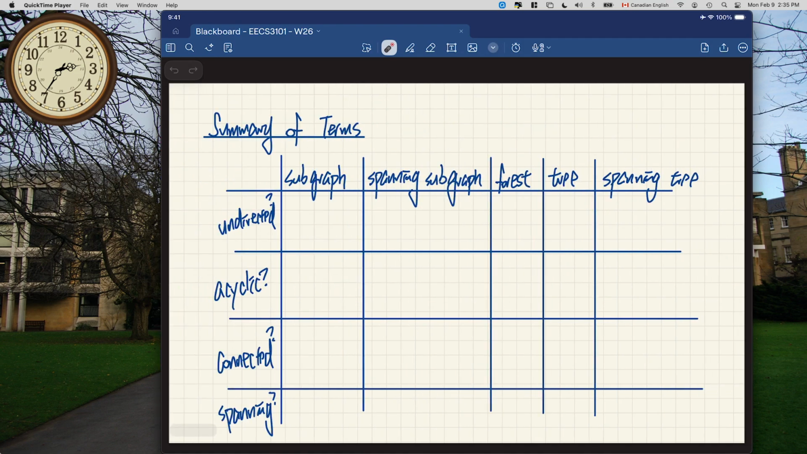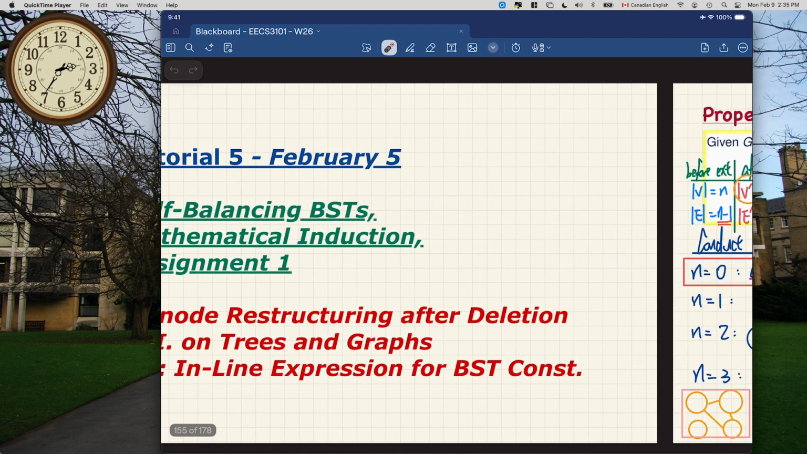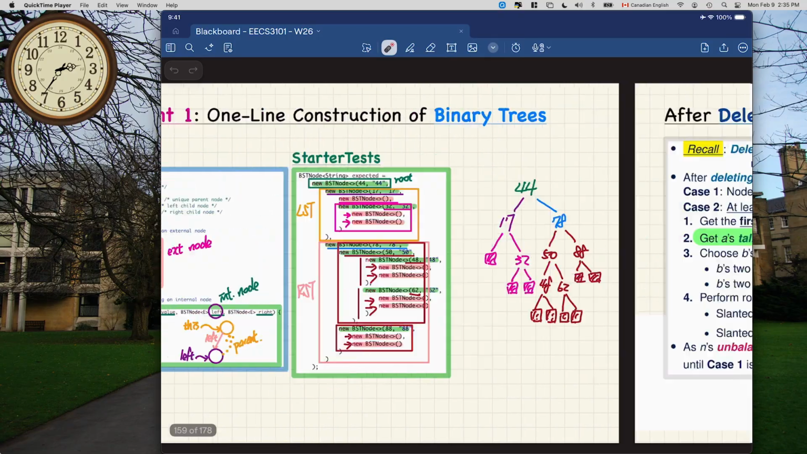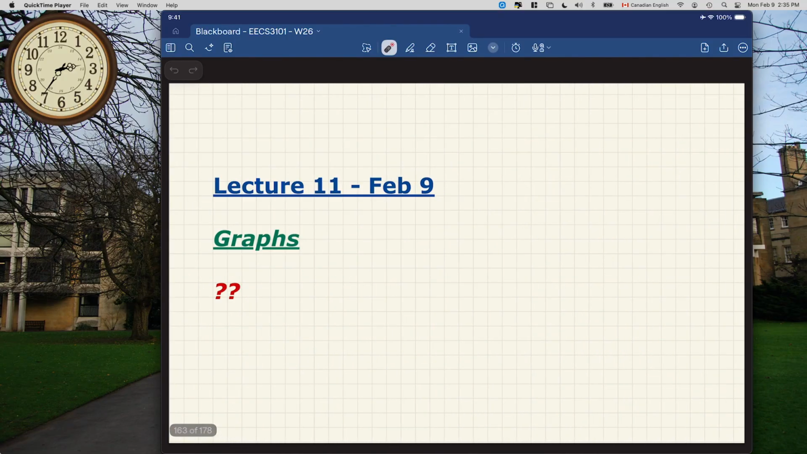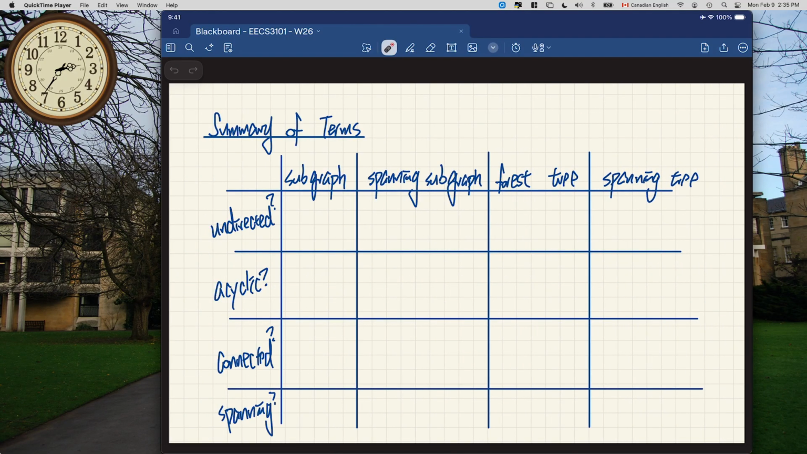Let's now move on to this table here, right? So we can summarize what we have talked about so far. Let's talk about this one here. So we got 4 terms so far. We got subgraph, spanning subgraph, forest, and also tree and the spanning tree. Okay, actually somehow I missed one separator here. Beg your pardon. Forest, tree, and spanning tree, right? So these are the items.